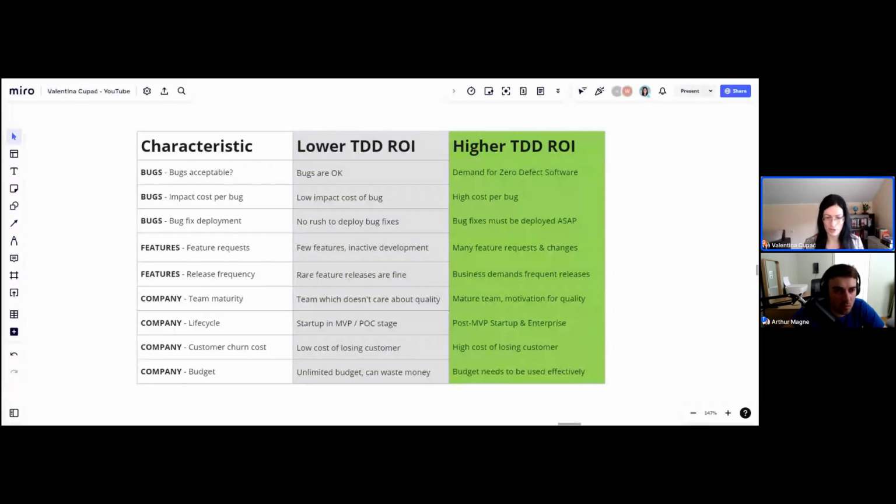And the last one, budget. So in most companies, I would say budget needs to be used effectively. We can't just throw around money and spend it with developers spending 80% of their time on bug fixes. But who knows? Maybe there are some companies where there's unlimited budget and where they can waste money by hiring maybe hundreds of manual QA engineers to do regression testing every day. Then okay, then you can live without TDD. So that's the first part.